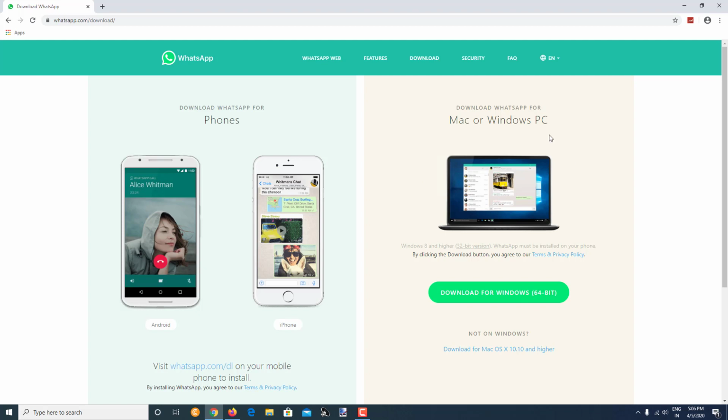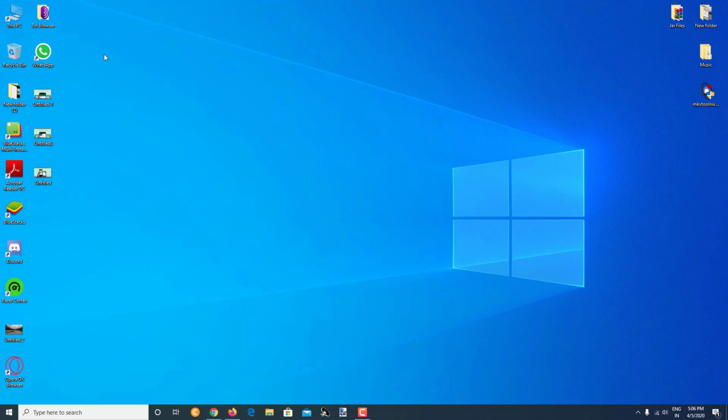This is the link to the WhatsApp download. If you have Windows, download here, and if you don't have Windows, if you're a Mac user, click on here and your file will download. After you download the file, just install it and the app will be on your desktop.